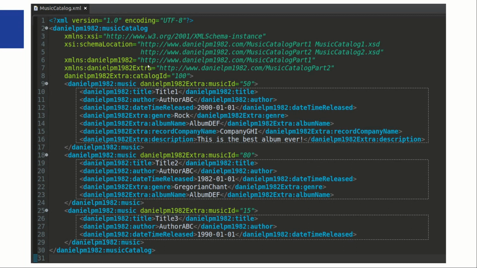So next we define 2 custom namespaces, one namespace linking to the target namespace of the first XSD, and the other custom namespace linking to the target namespace of the second XSD, in which we set both custom namespaces to these two prefixes, Daniel PM 1982 and Daniel PM 1982 Extra. So the Daniel PM 1982 prefix is linked with the first XSD document, and the Daniel PM 1982 Extra prefix is linked to the second XSD document.